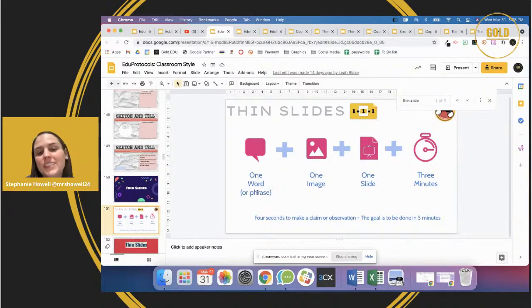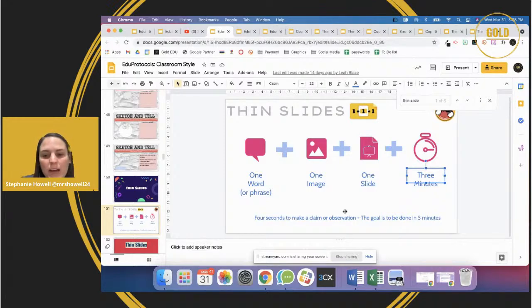So what is thin slides? Thin slides is one word, one image, one slide, and the students get 3 minutes to create that creation. Once they finish their one word, one slide, and one image, they present for about 5 to 10 seconds. So they get about those 3 minutes to work on their presentation, and this whole lesson should be done within 5 minutes. Again, this is why I love to use it, because teachers can quickly add thin slides to any lesson as an exit ticket or an entrance ticket.